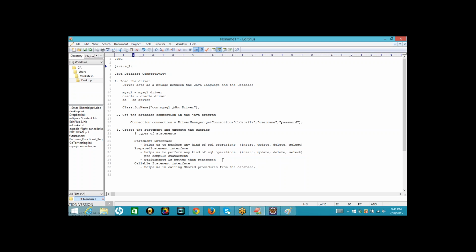Second step. Get the connection to the database, right? Yes. The second step is to get the connection to the database, or open the connection to the database. How can you do that? By using the DriverManager interface, by the getConnection method, and you must give the database details, username and password. Yes. And what is the final thing?